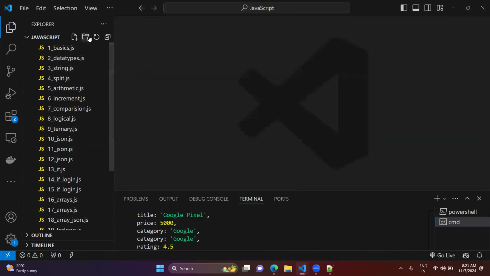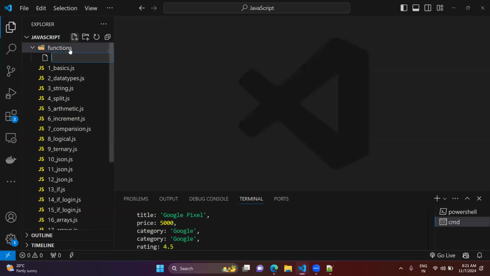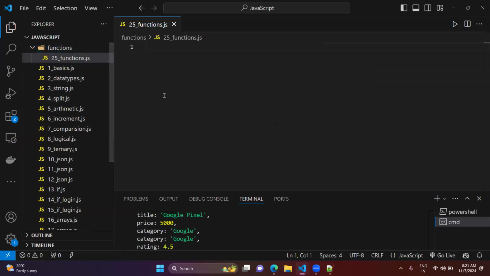Now let me close all. Instead of creating multiple files, I'm creating another folder here itself, functions. I'm writing it as functions here. Here I'm creating another file, 24, right? Let me make it as 25, 25 underscore functions.js. I just created another folder there. I am creating functions here. What kind of functions do I have?